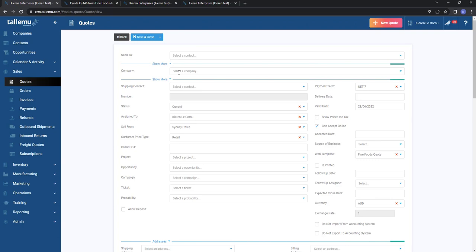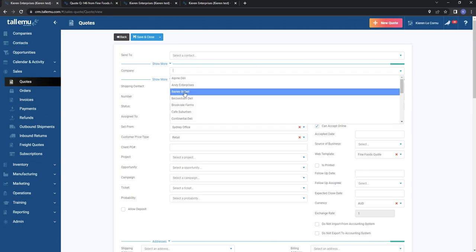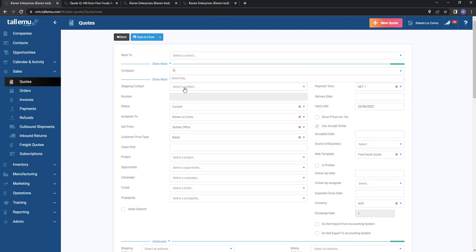What we can do in that case is create the records on the fly by doing it inline. It means that you don't have to stop, go and create the record, then come back and do the quote. So when I'm looking for a company or a contact, I can click here, scroll through the list, or start typing in a search and see what results it brings up.